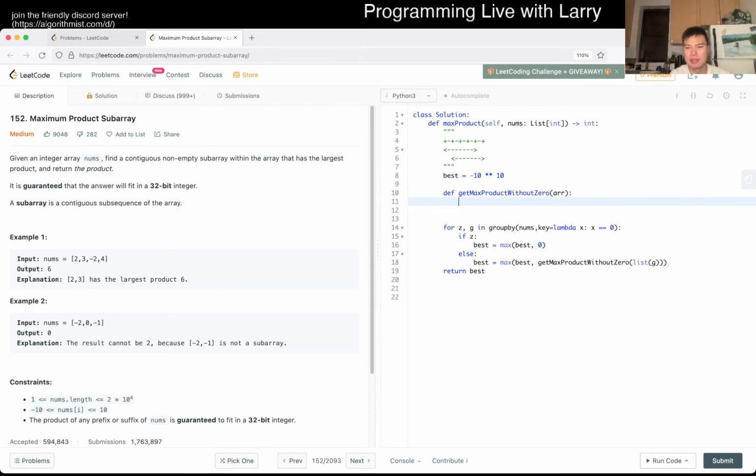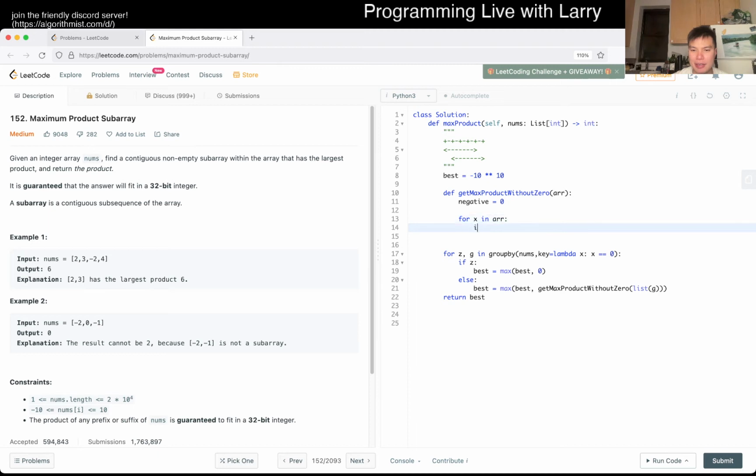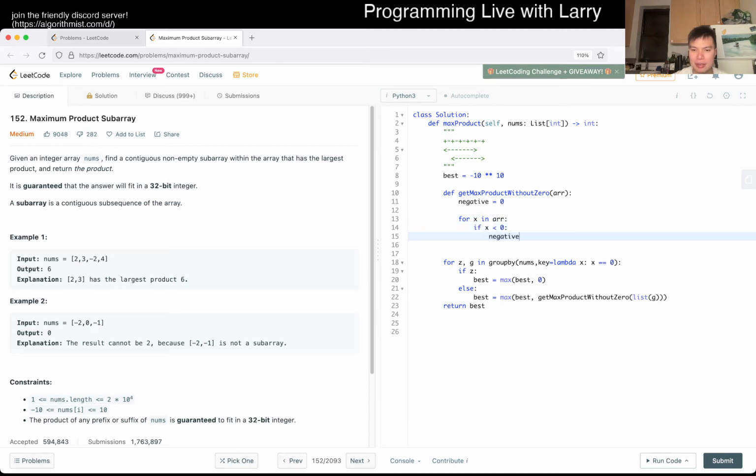Yeah, okay. Let's do what we said we're going to do, which is just count. There are actually a number of ways you can implement this. I'm just going to implement it as straightforwardly as we said earlier. So let's just go negative equals 0, for x in array, if x is less than 0, we increment negative.